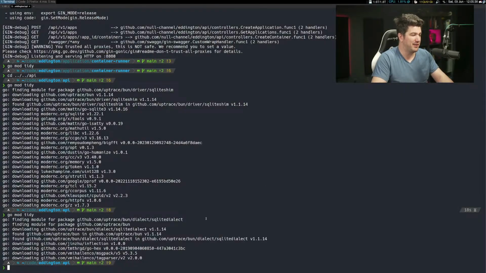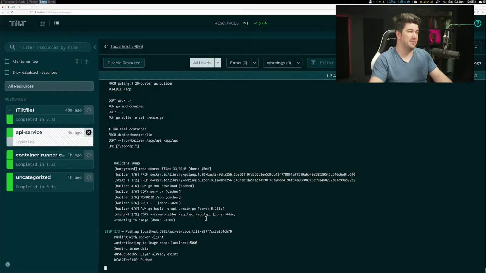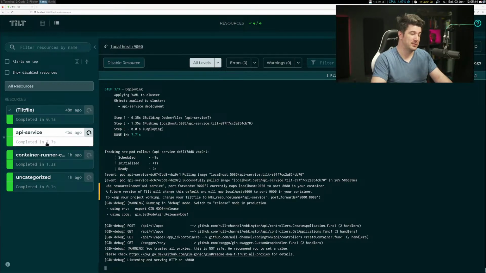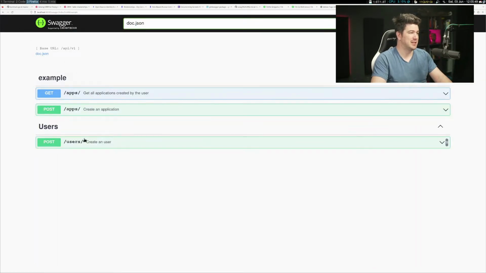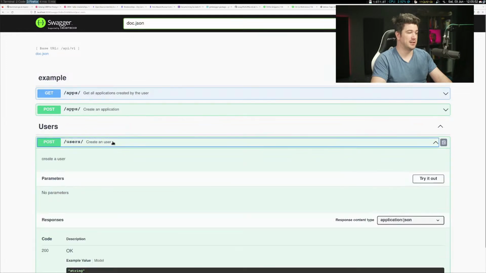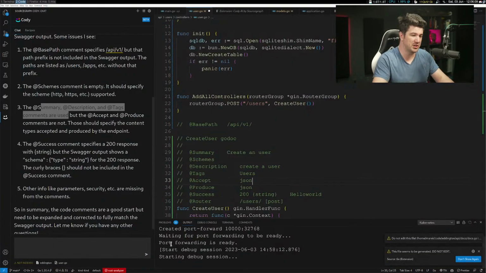Also, the other thing that I found out is I have to do this swag init every single time I make a change. It only generates those docs. It doesn't generate them when I build the code, which is a shame. Now, the nice thing is that Tilt rebuilds it for me. I'm actually really liking Tilt so far. So now we can see we have our user post here. Cool. I don't like how Swagger works with Gin. It works equally poorly with Mux, so it's not really a thing about Gin. It's just how it works with Go in general.